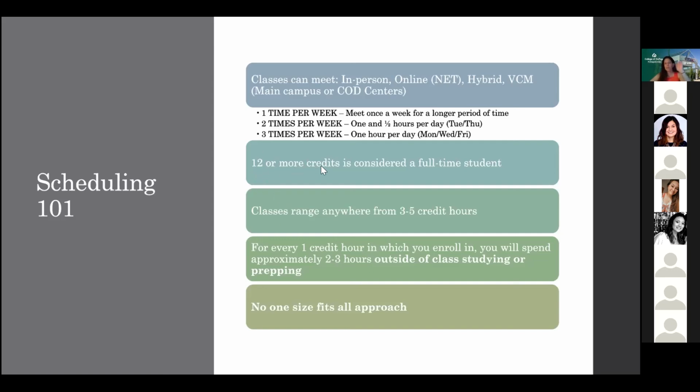And just to keep in mind, even though it doesn't seem like a lot, 12 credit hours in person is about 12 hours on campus during the week. But for every credit hour you're enrolled in, you'll spend about double that or maybe even triple that outside of class studying or prepping. So if you're in class 12 hours a week, expect to spend around 24, even more hours beyond that outside of class doing work. So for those of you thinking of working full-time and being a full-time student, I've seen a few people pull it off, but not very many. It's very difficult to keep up with the demands of a full-time student while you're working full-time.